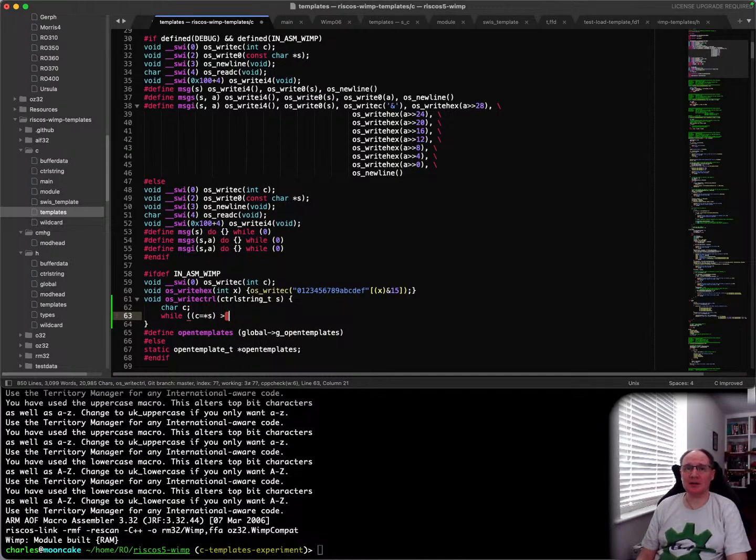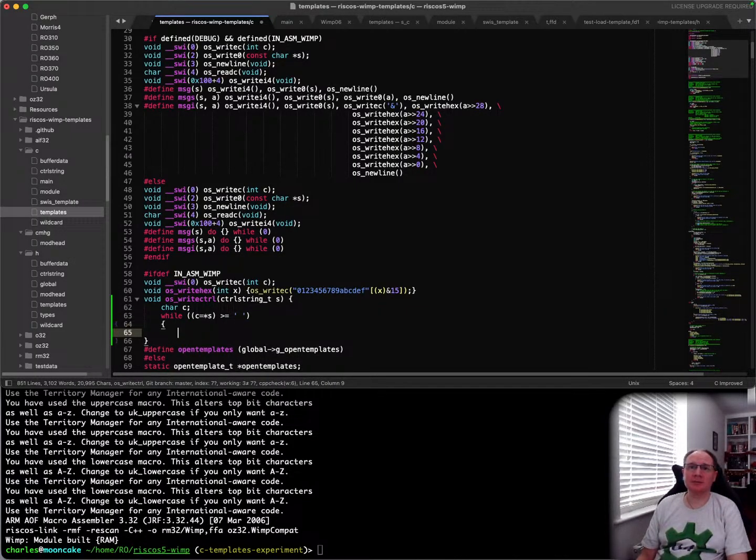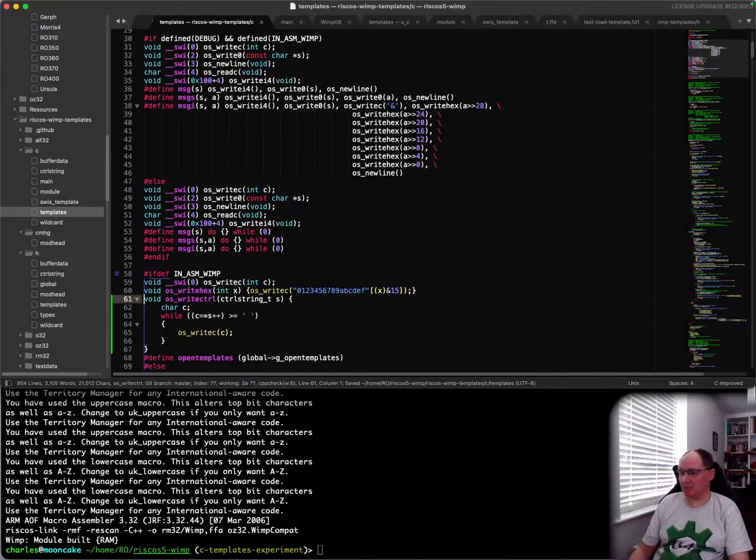is greater than, or greater than or equal to space, sorry, oswrite c. Actually, that is the complete implementation, isn't it? That is the full implementation of that code. Good. I like that.